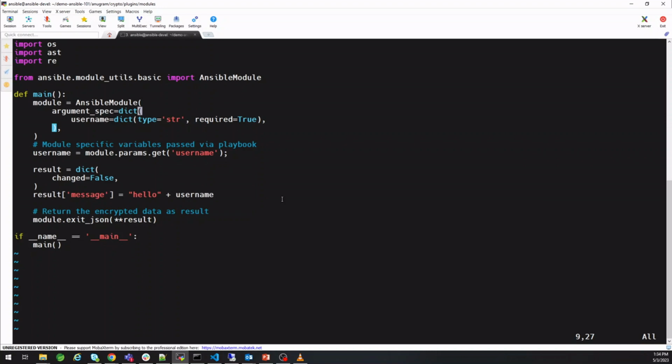I'm going to ask the user to provide a name, and what we are going to do is just print hello with that name, right? Simple. So the idea is we are going to ask for the username from the user as part of the module parameter in the playbook, right? And this is how you can fetch those variables. Someone who uses your module via a playbook passes this parameter.